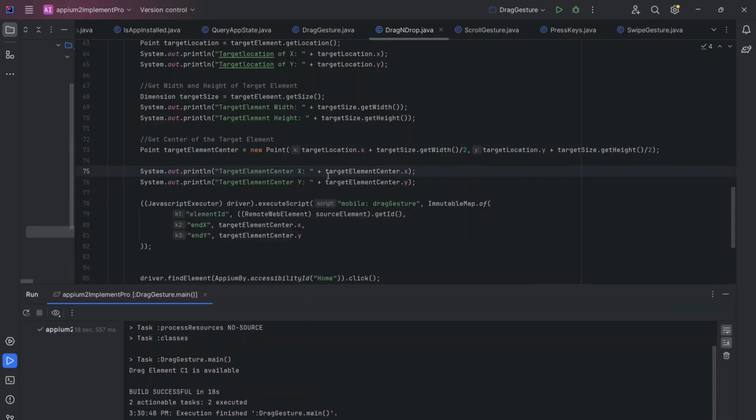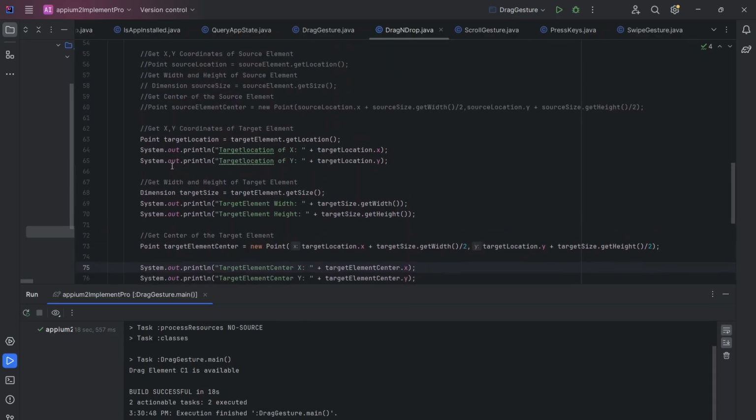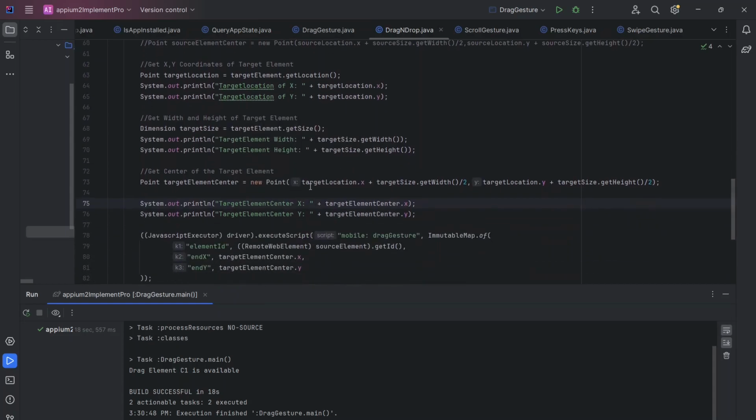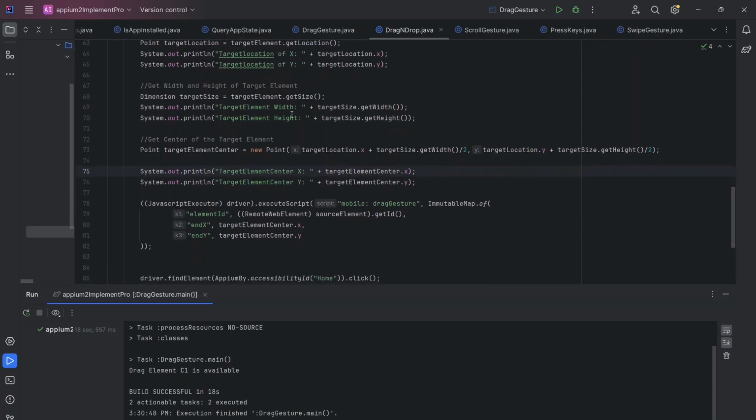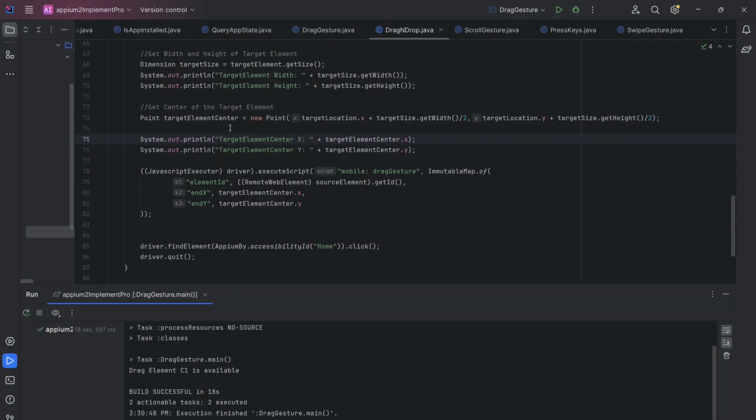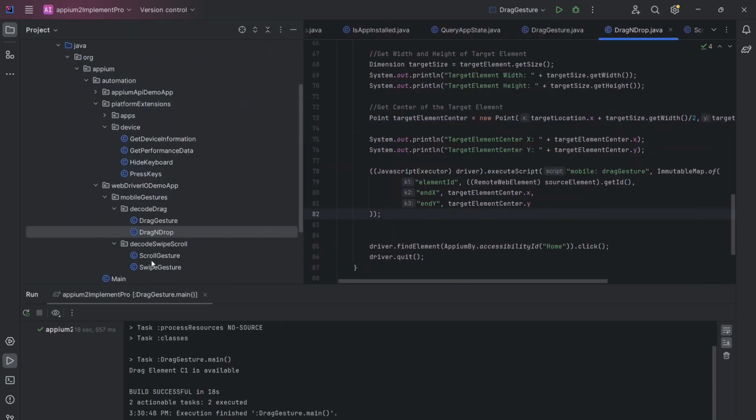How do we get the center? There are pointers that we have identified here. The first is the target location, the x and y coordinate of that element. The second is the dimension of that element, the width and height. The third is the pointer, the x and y coordinate of the center point of that element. How? This is the one. So now let's run it and see.